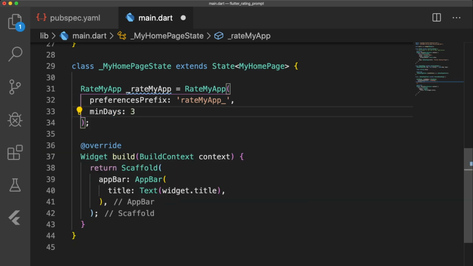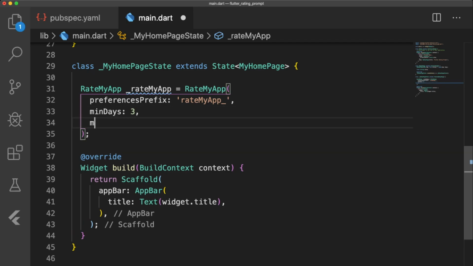Next, we'll set min days to 3. This is the minimum number of days our user must have had the app installed before showing an app rating prompt. Min launches is the minimum number of times the user must launch the app before displaying the rating prompt. We'll set that to 7 launches.